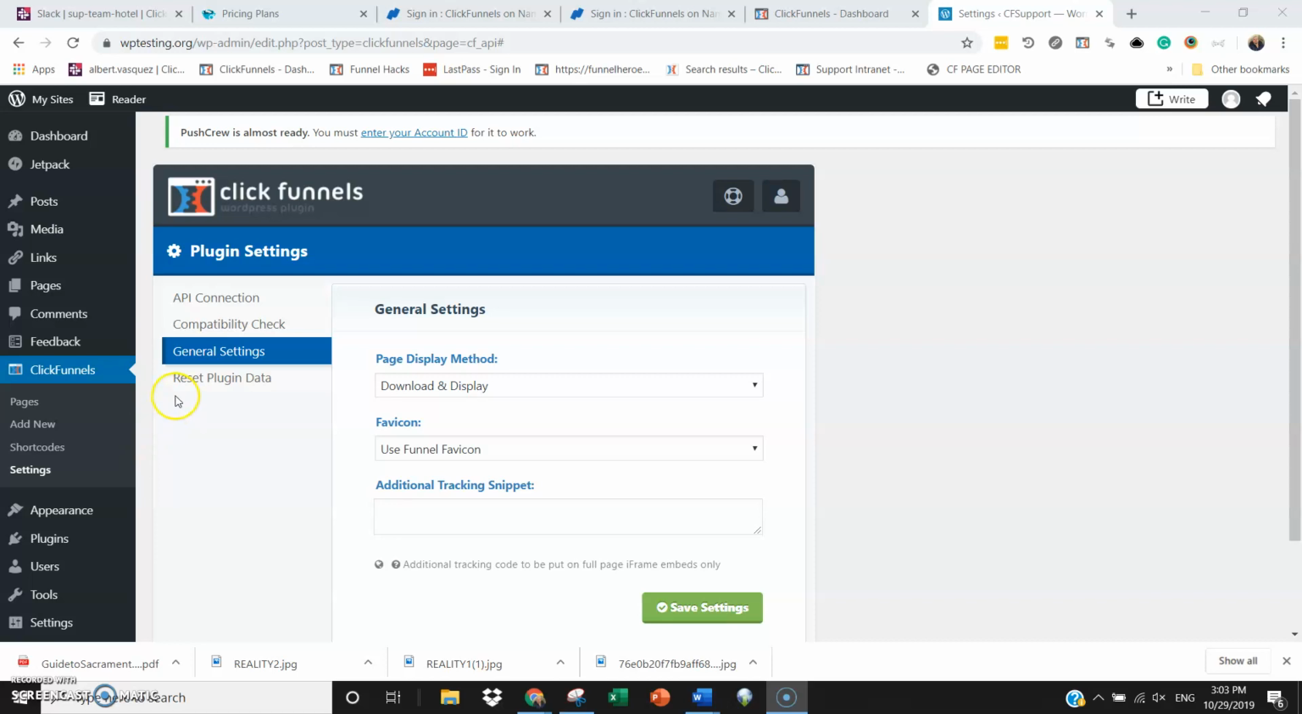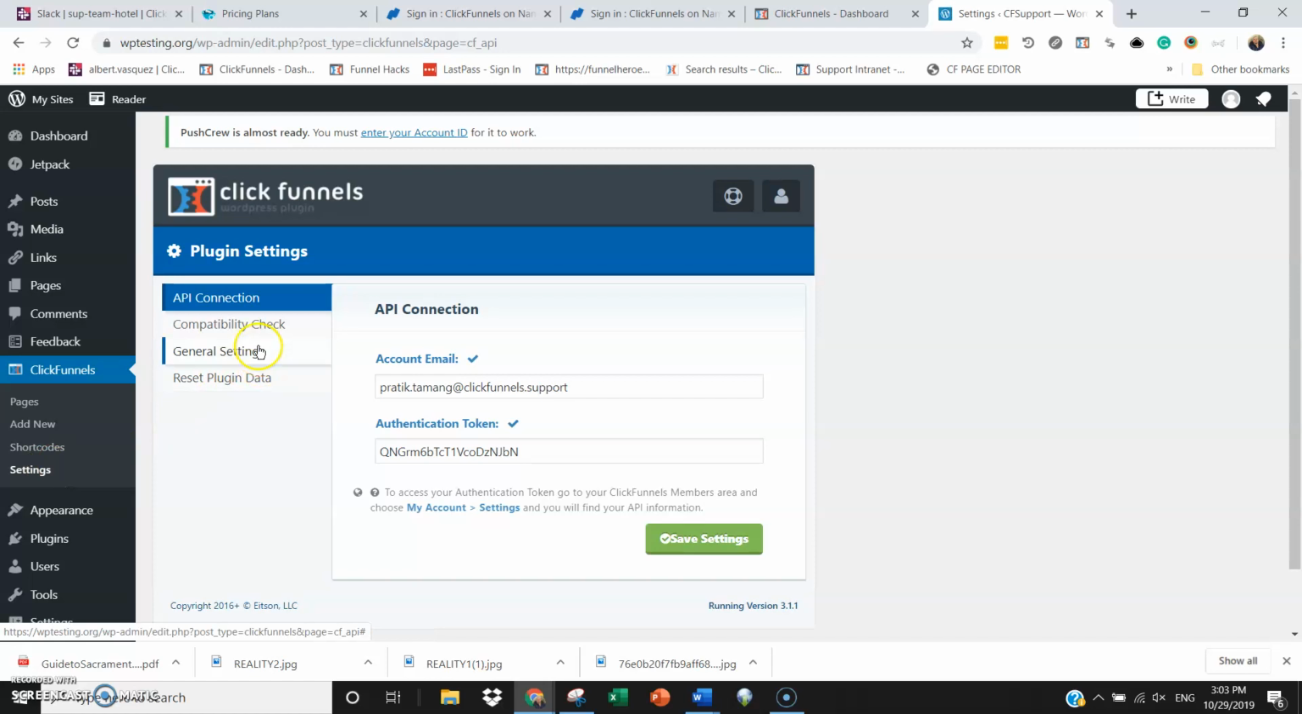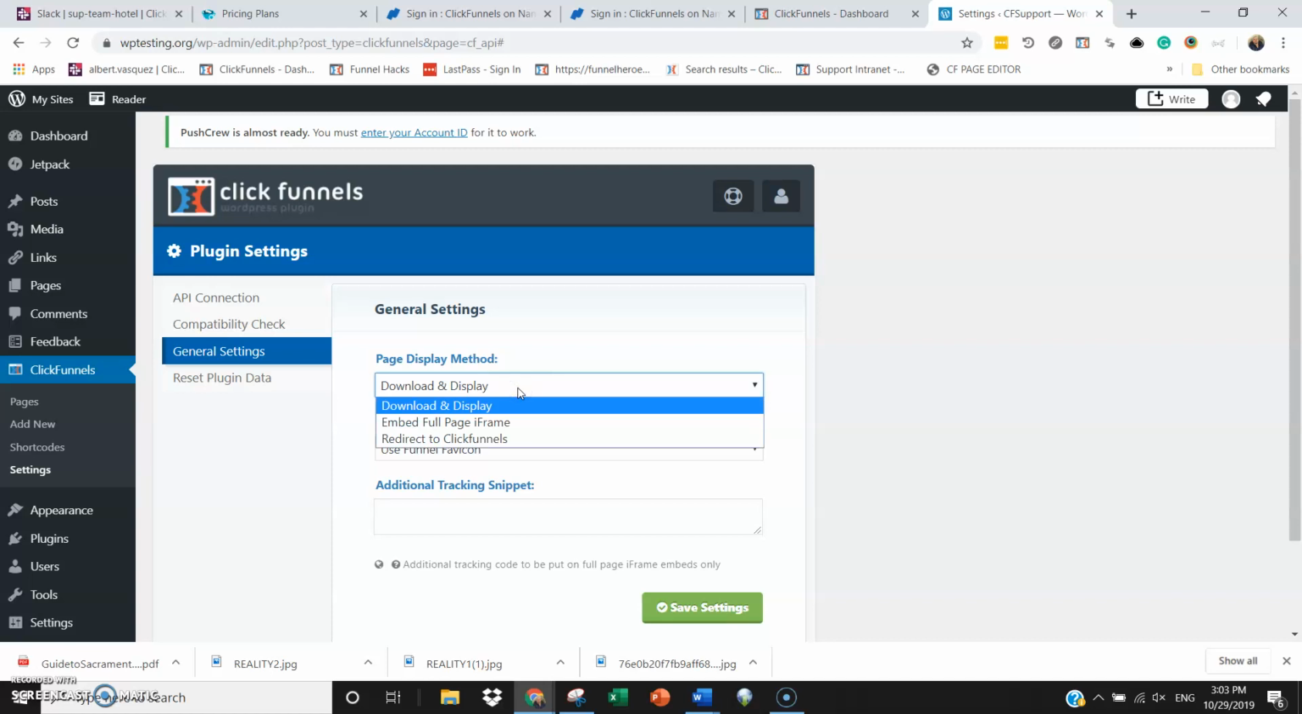So go ahead and log into your WordPress. You're going to click your ClickFunnels plugin here. All right. You're going to go to your settings. All right. Go down to general settings here. So we just want to try something. Right now, if your general settings is on embedded full page iframe, you want to select this. You want to hit download and display right here.